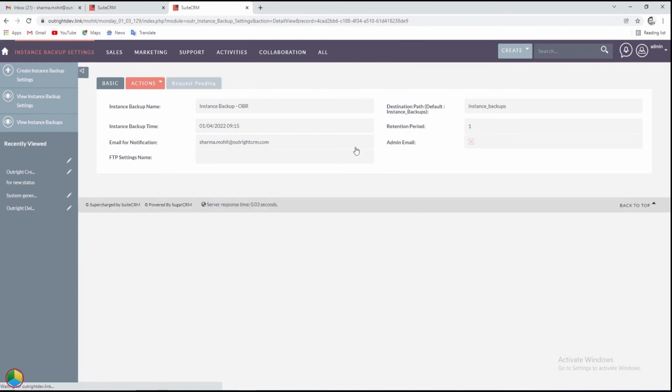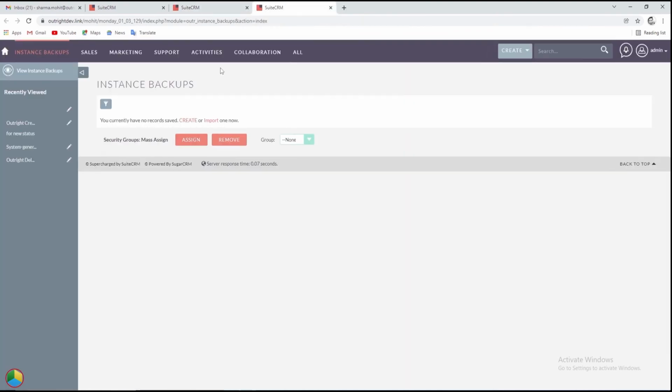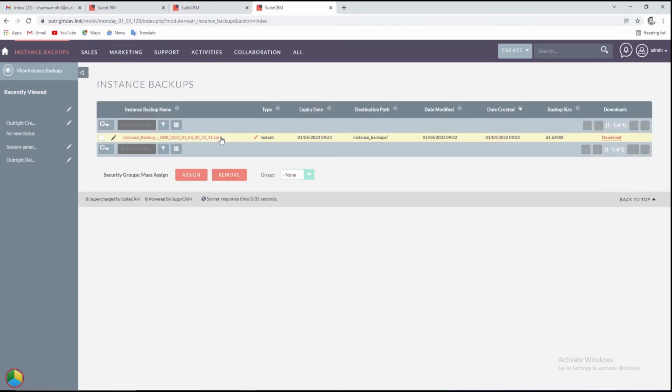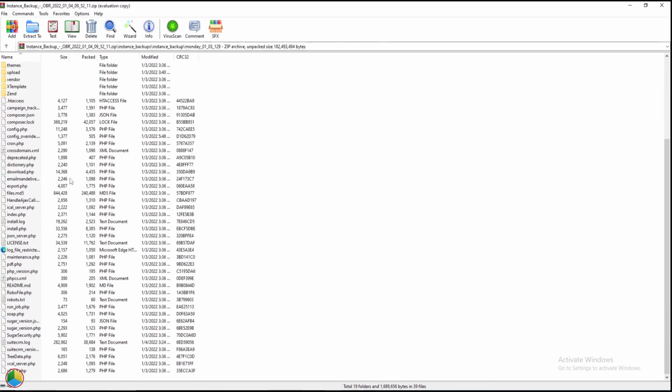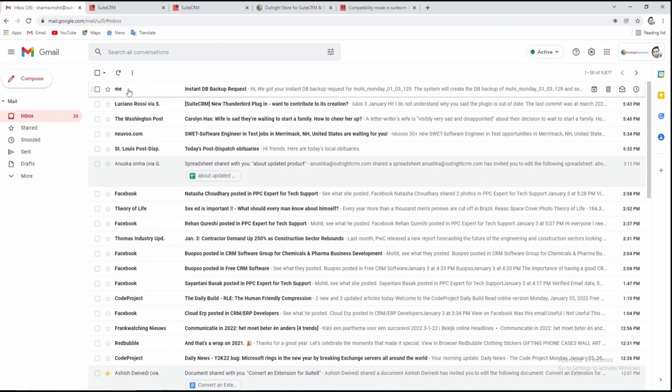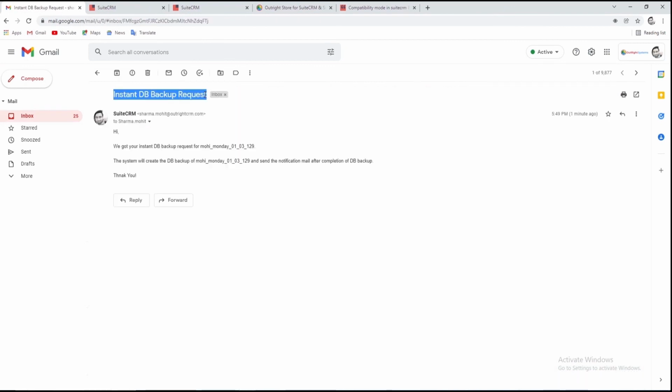The instance backup will be created by now. To see, go to the View Instance Backup section and refresh the page. Here is the name of the backup file, type, and size of the backup. Click on the download link to see all the files and folders. As you can see, we have also received an email notifying us that a backup has been created along with its name.